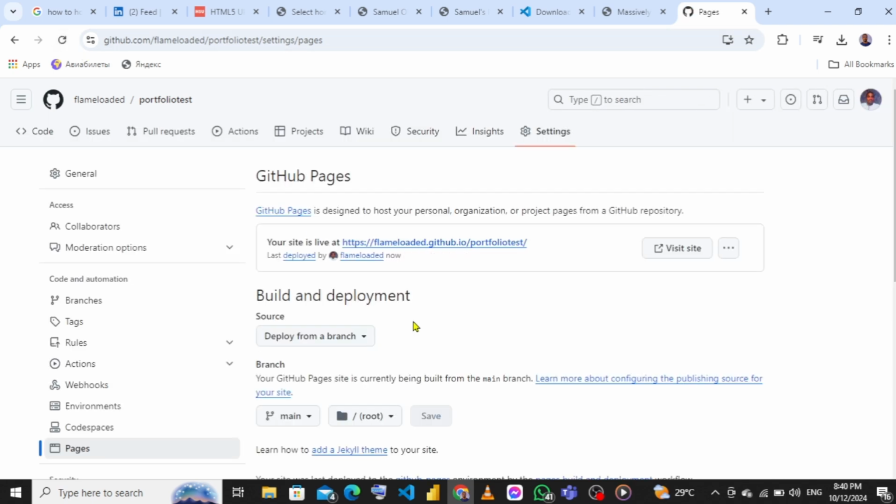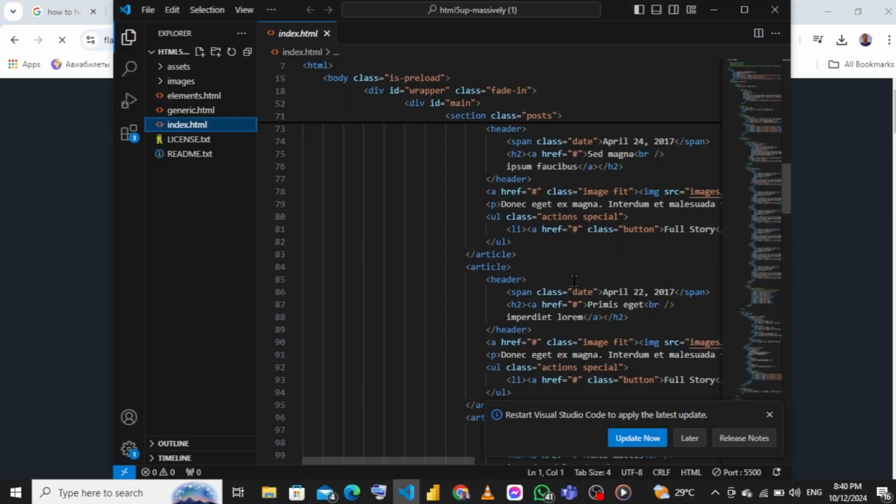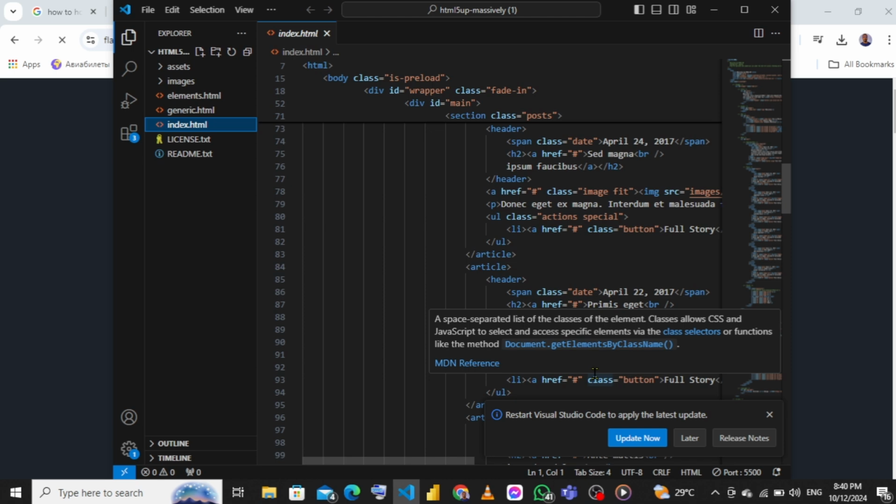Alright, so we are back now. Now you can see that the link has come up. Let me just click on this. So now you can see our website is actually working perfectly okay. You understand? So the thing is that if you want to do some editing, you must make sure you do your editing locally before you can push it to GitHub.